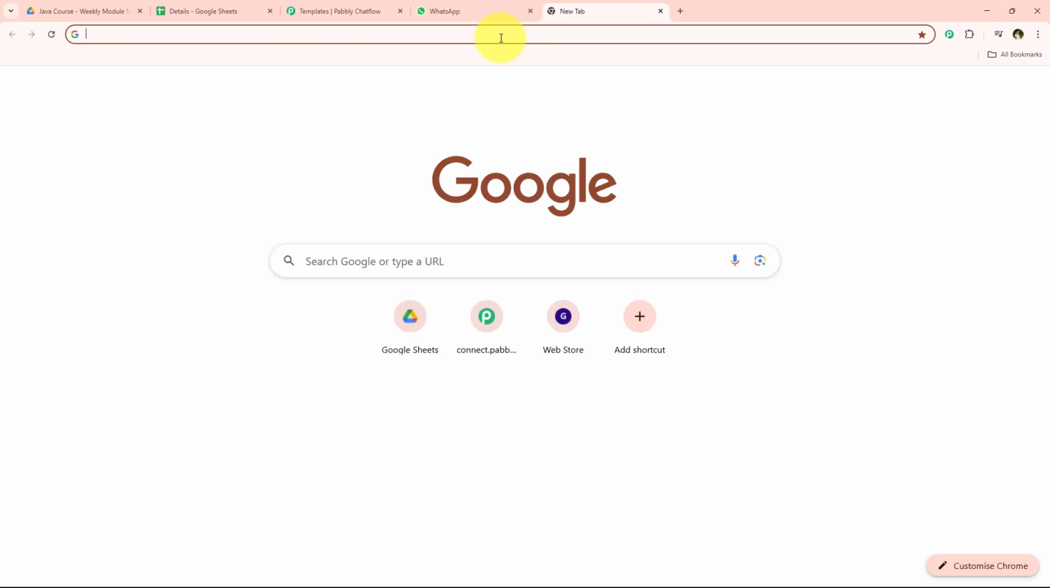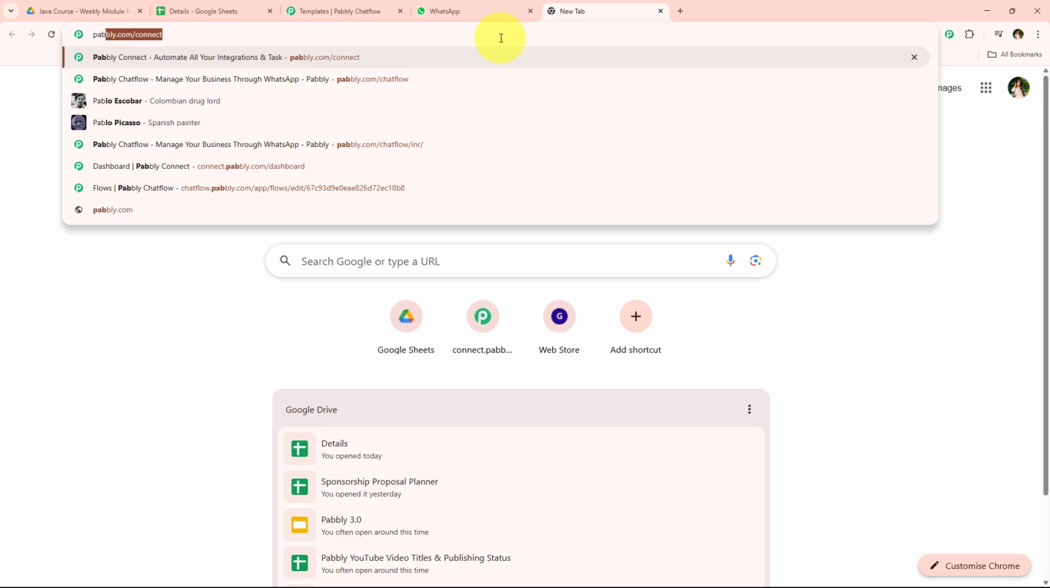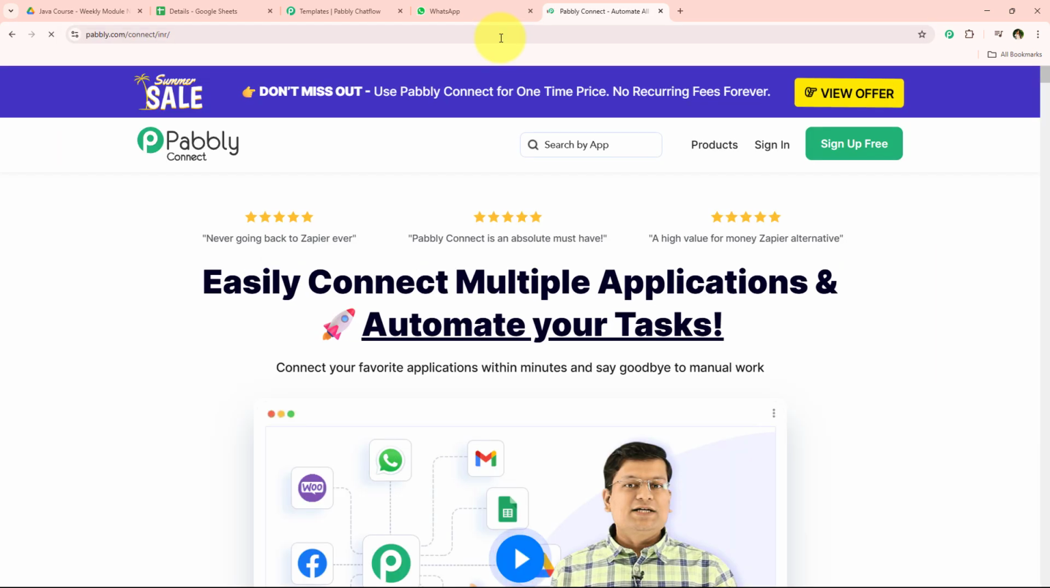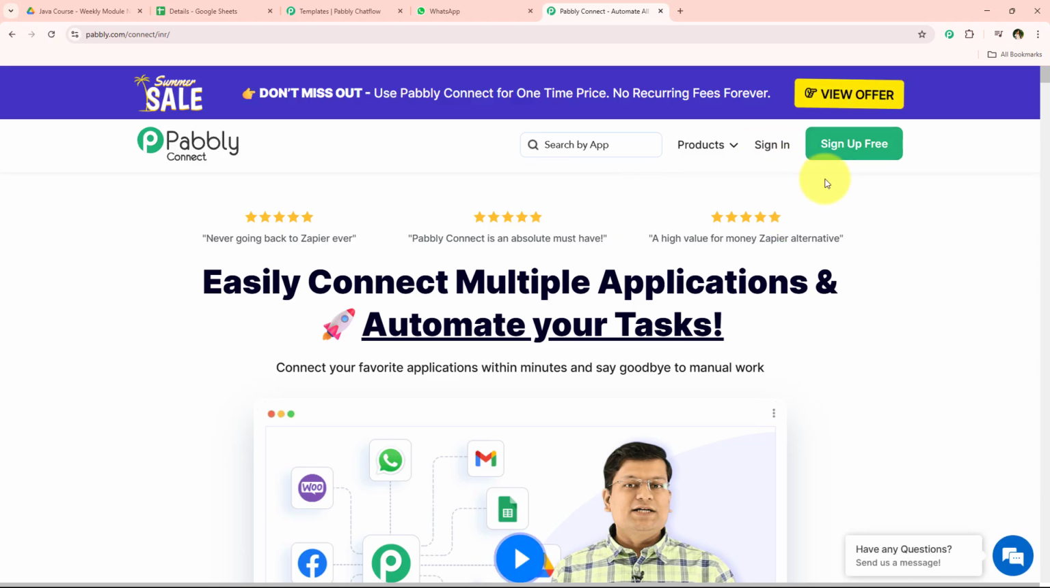For that, I'm just going to open a new tab and look for the landing page of Pabbly Connect simply by searching pabbly.com/connect. And now it is opening the landing page of Pabbly Connect, and over here we're going to get two options. One is sign in and the other one is sign up for free. So if you are a new user, you can click on this sign up for free and you're going to get 100 free tasks every month to explore the application.